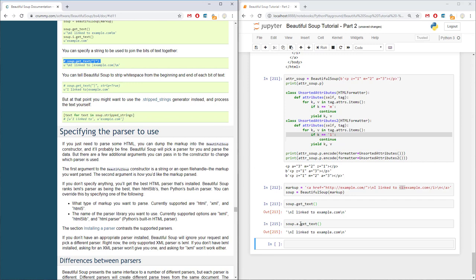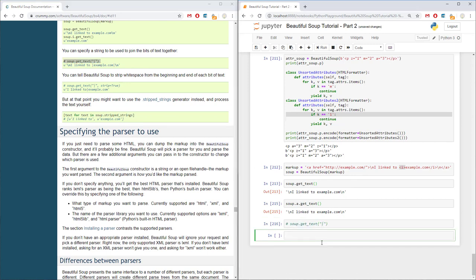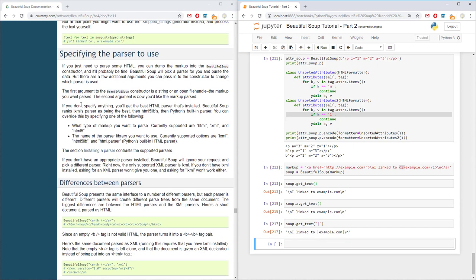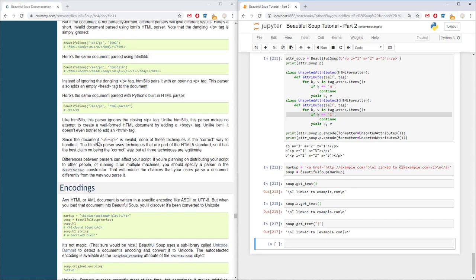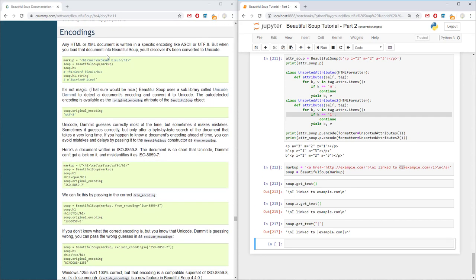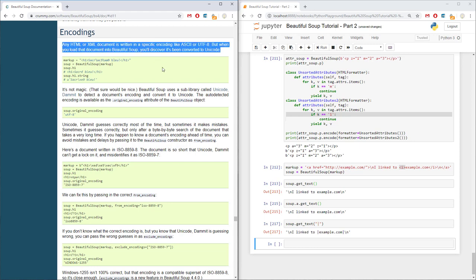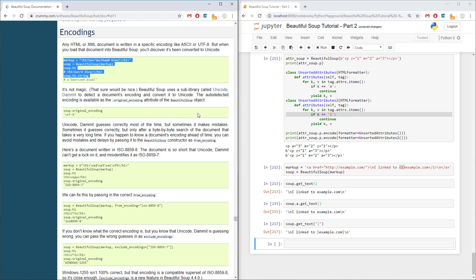You can specify the string to join bits together, like this. And specifying the parser to use, differences between parsers, I'll simply skip this one and go to encoding. Specific encoding in HTML and XML documents, which are ASCII or UTF-8. But when you load that into Beautiful Soup, you'll discover it's been converted to Unicode.